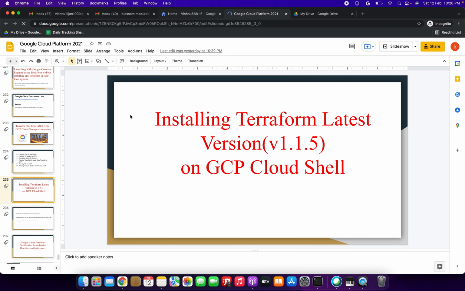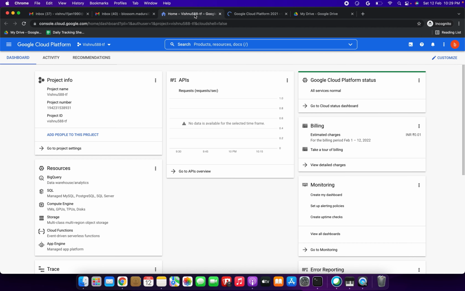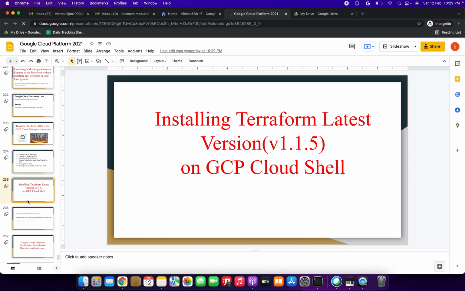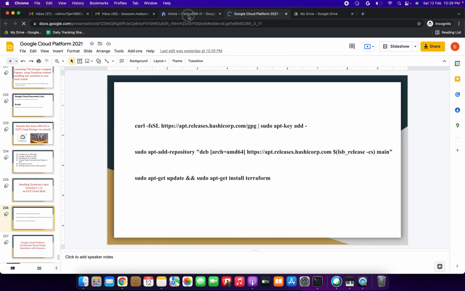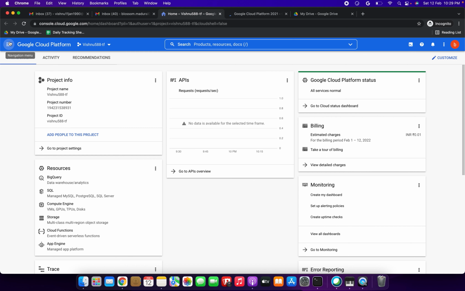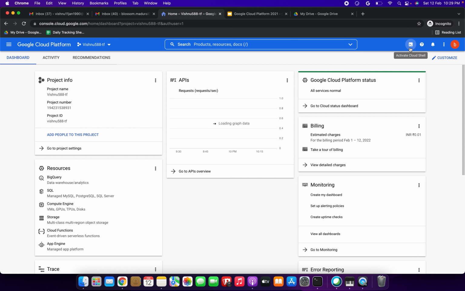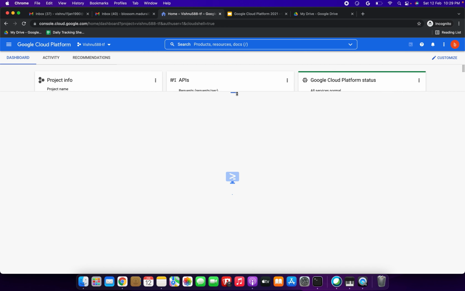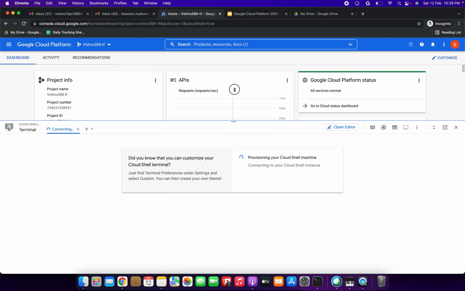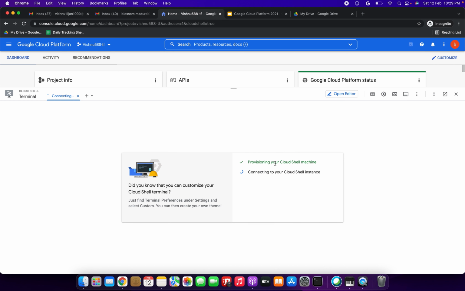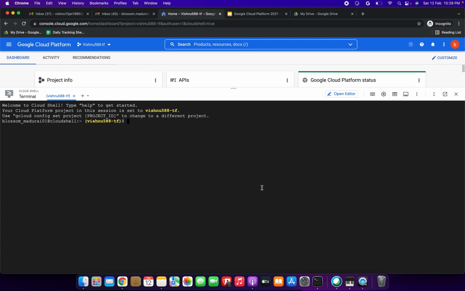Okay, so now I am going to open the Google Cloud Console. So this is my Google Cloud Console. These are the commands which we are going to use. This is a dashboard, and now we need to activate the Cloud Shell. Now we need to run a few commands for installing the latest Terraform version. So it is provisioning our Cloud Shell machine.